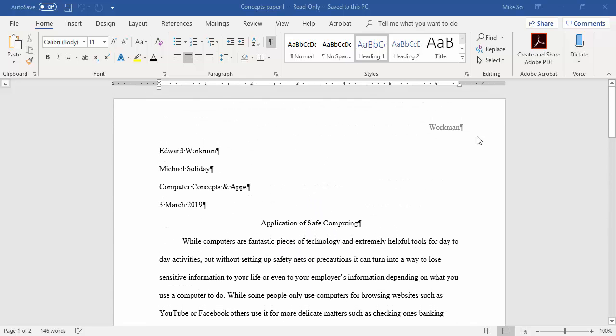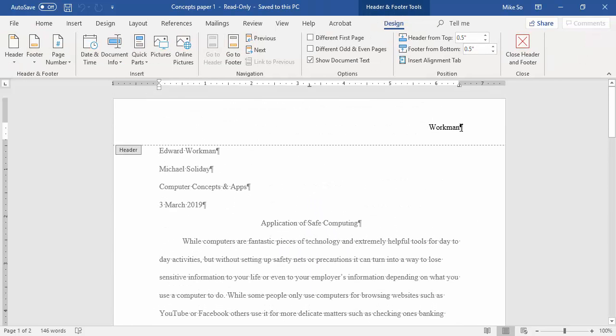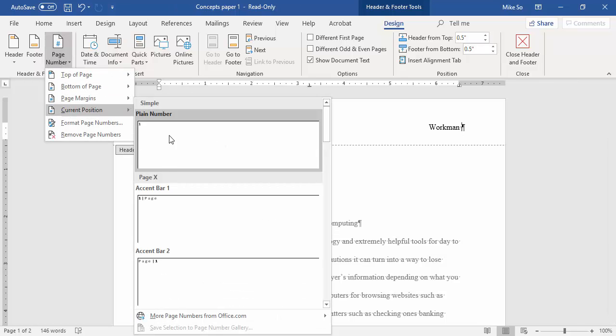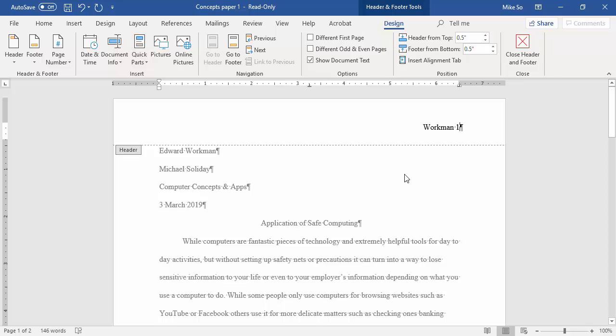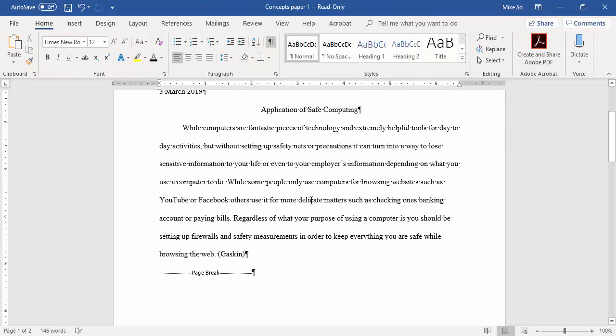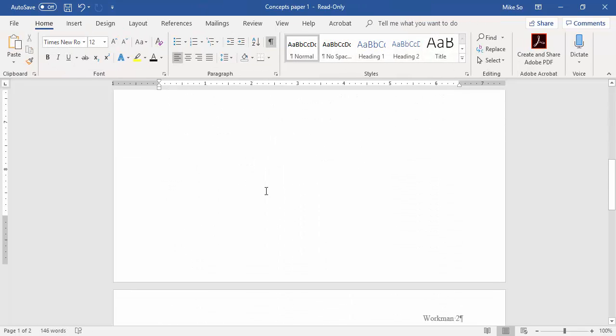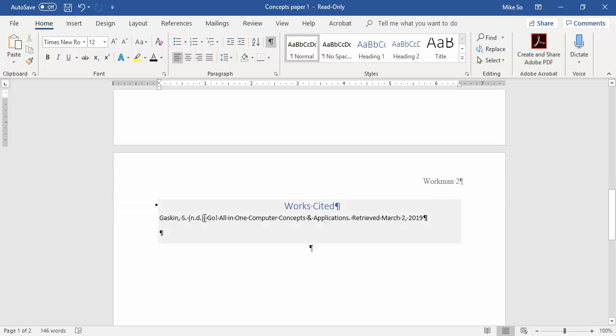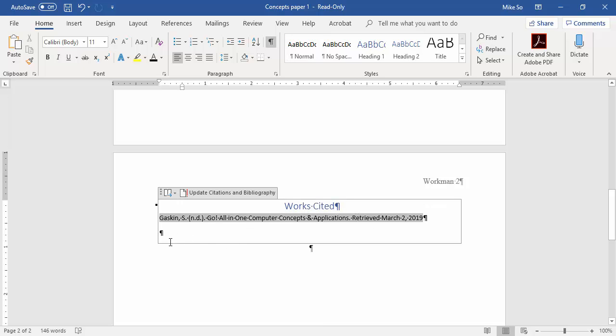Okay, up here at the top where you have your header with your last name, at the end over here you've got to put the page number. So you've got to insert a current position, so we have to know what page it is for that. Other than that, you've got your page break here. You've got to fix your citation page. The information you have here is not complete, so we usually don't indicate retrieved at all.